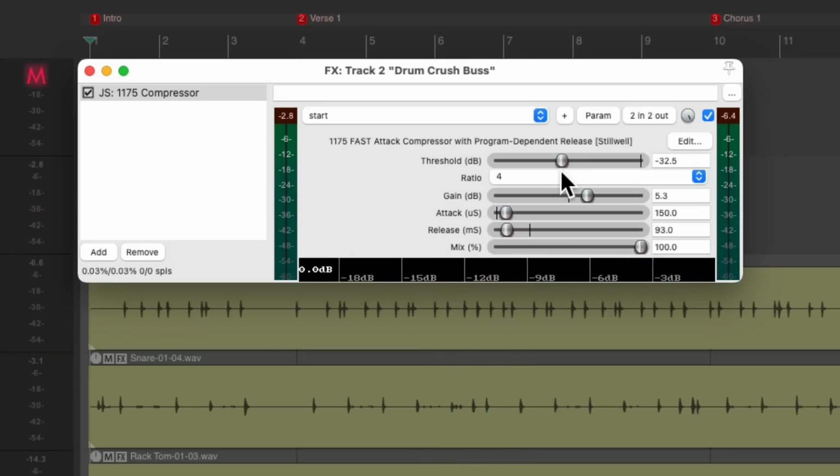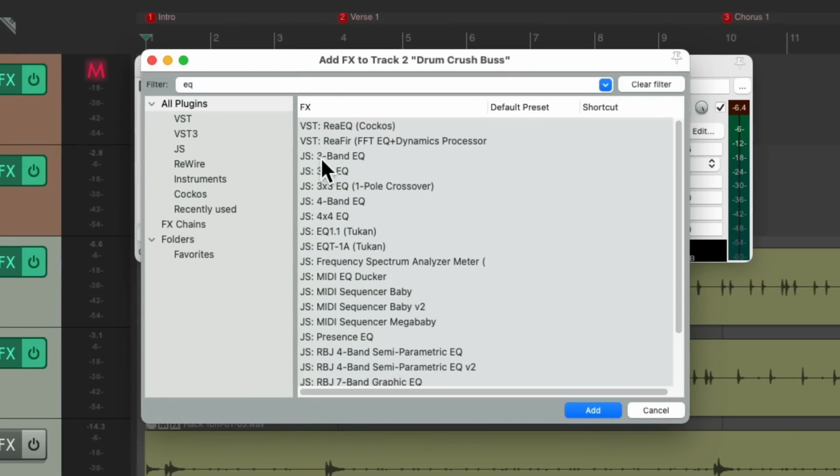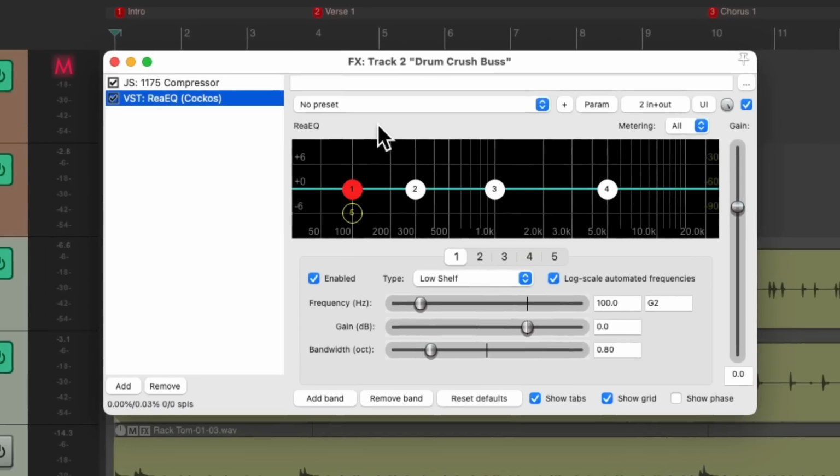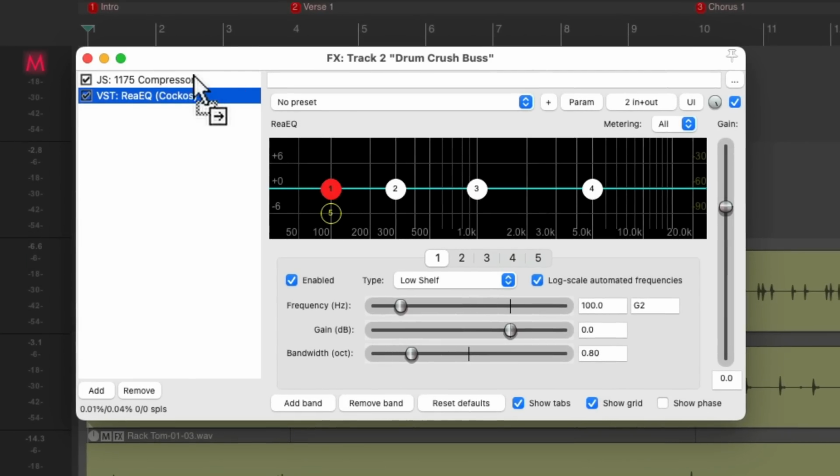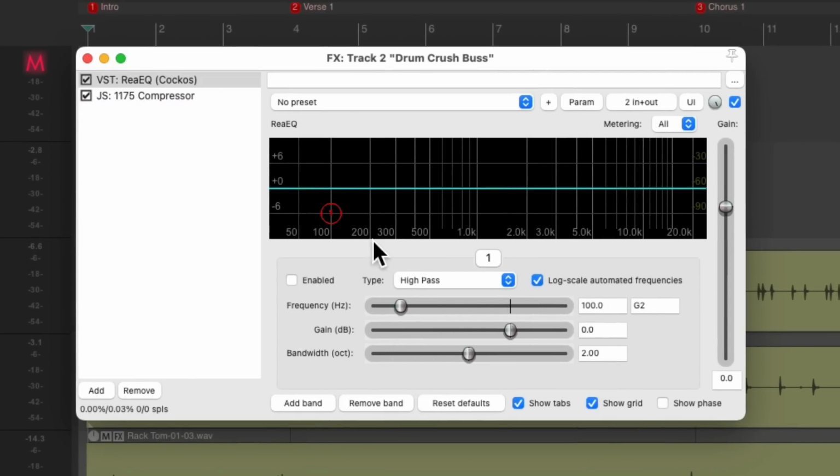Now, although we're getting that overcompression sound, I think the kick is triggering it too much. So let's filter out the low end that's being sent to this bus. We'll add an EQ. We'll use ReaEQ, and we'll put it before the compressor. We can get rid of all the bands, except for this one, which is a high pass filter. And we'll set it at about 100 Hertz, just to filter out that low end that's over triggering the compressor.